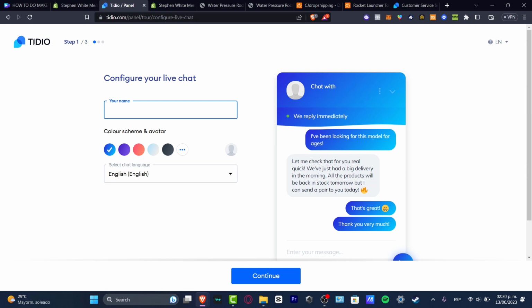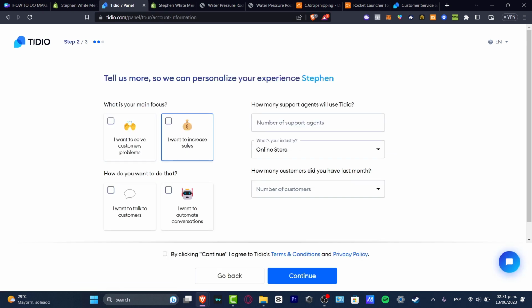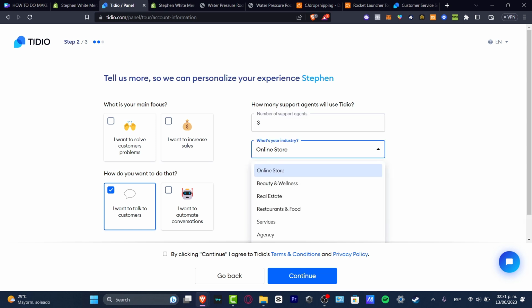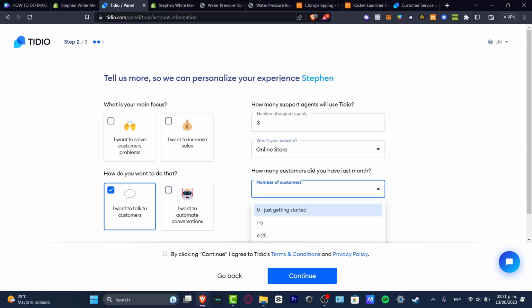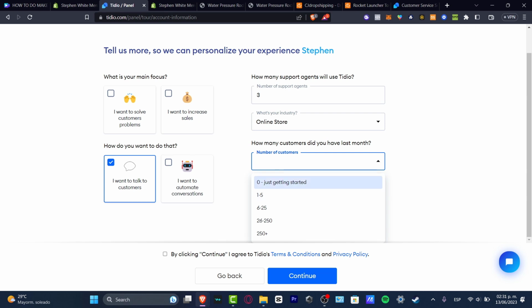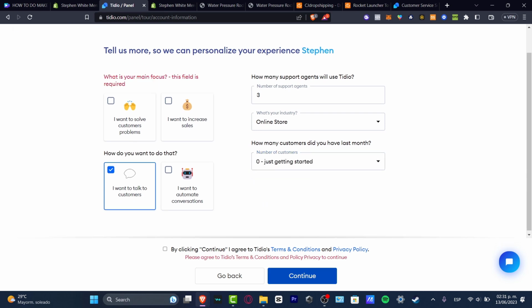What I wanted to do is to type a name. For example, let's say that I'm going to type Steven here. And here you want to choose the color scheme and the avatar. I'm going to pick something like this. And of course, the chat language is English. So I'm going to hit continue. And the main focus of this bot, I wanted to tell them, is to talk to customers. How many support agents will use Tidio? Let's say only 3. And my industry is an online store. How many customers did you have last month? Let's go with just getting started and hit continue.